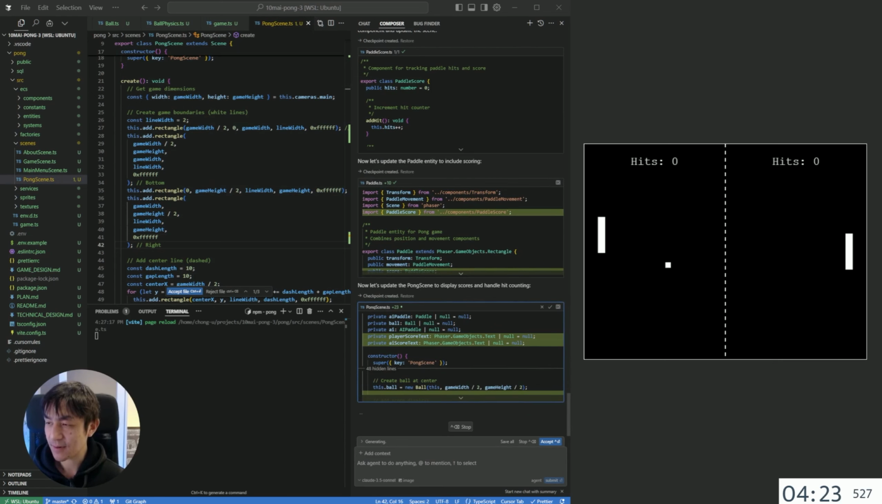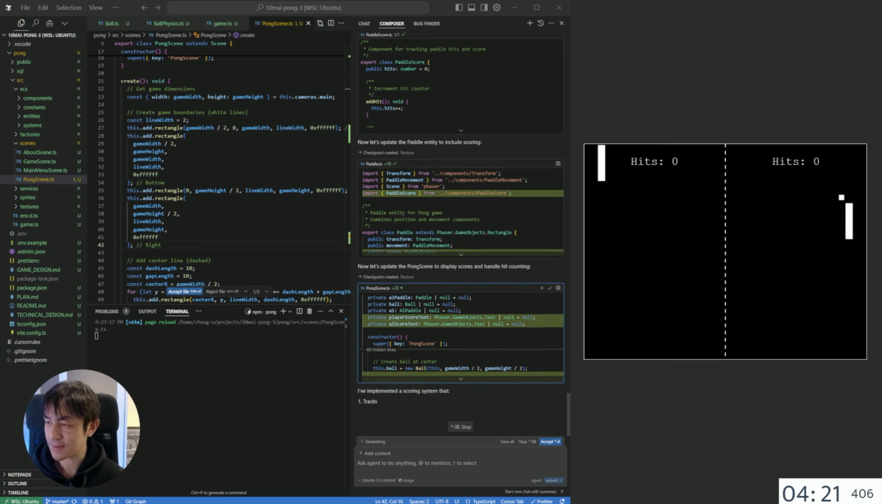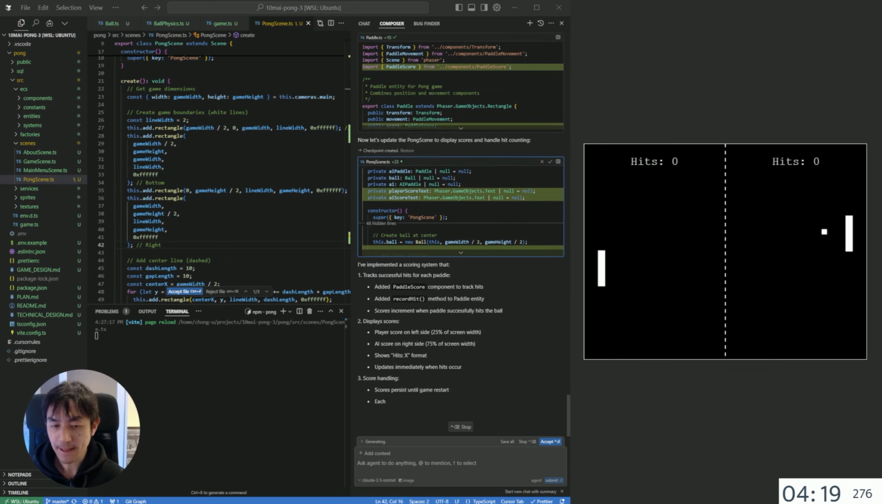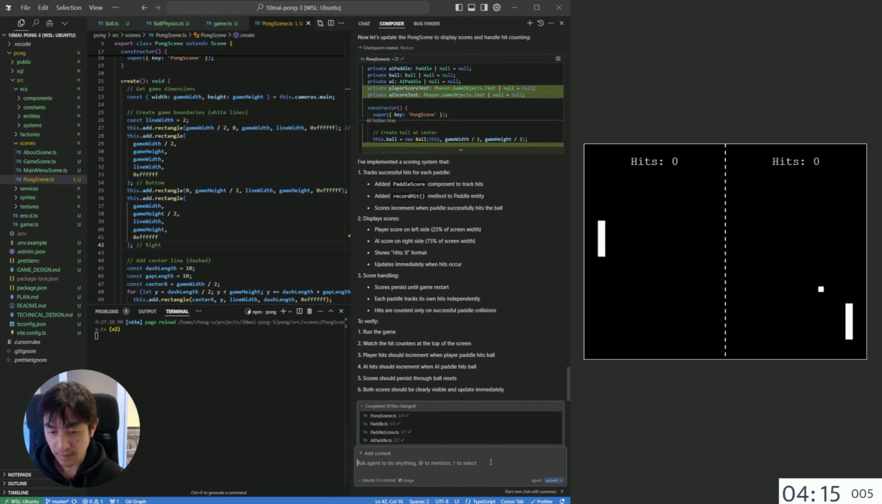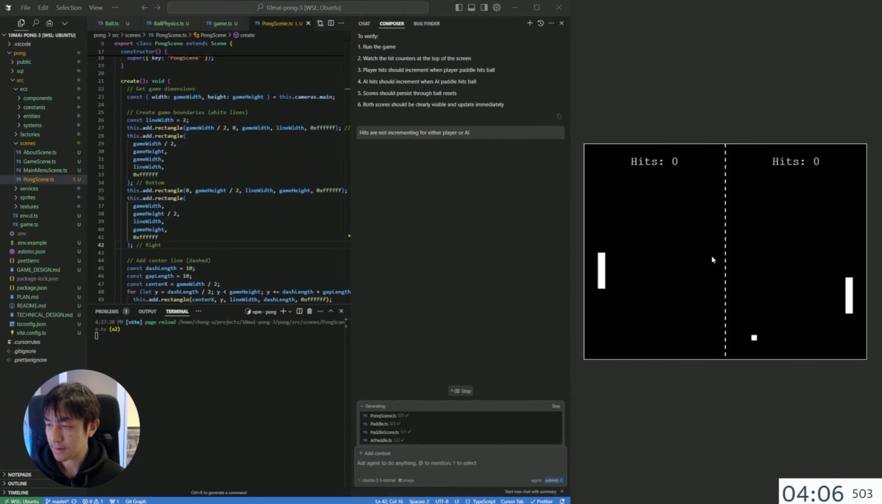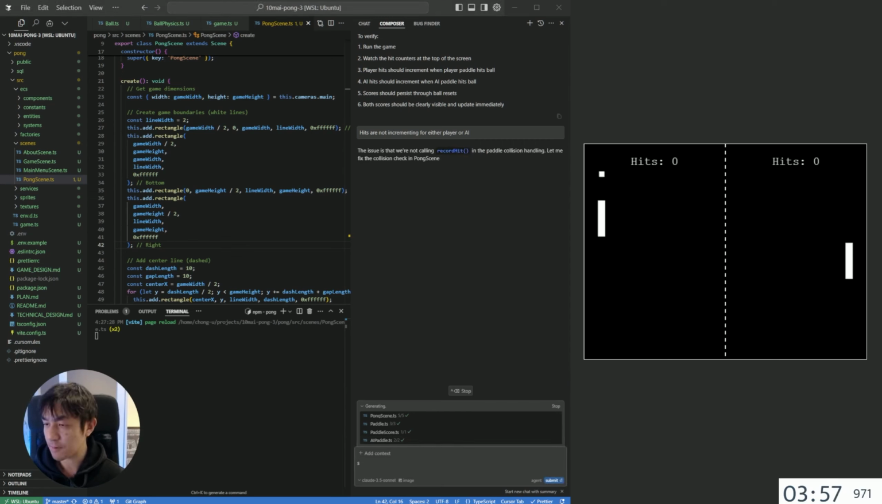Okay, all right, good. So it's understood the scoring, which is different from the traditional Pong, right? I'm going to say scores. Hits are not incrementing for either player or AI. And then what I want to do is... oh, that's actually pretty tough, right? Later we need to fix the AI, but that's pretty good. We've got 4 minutes to go.